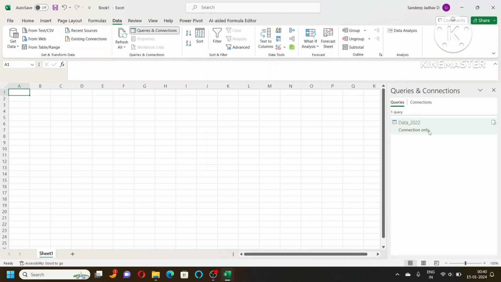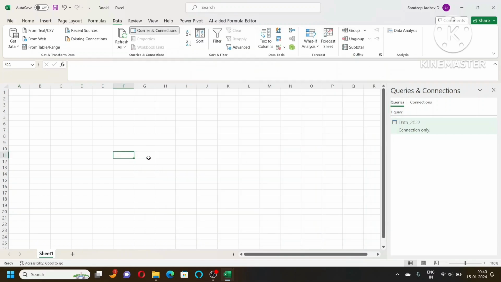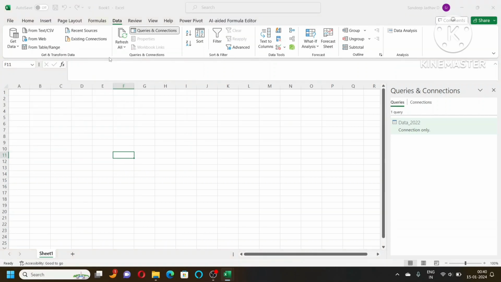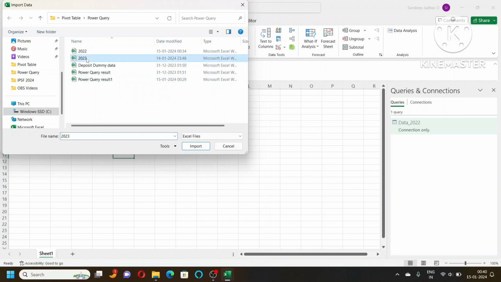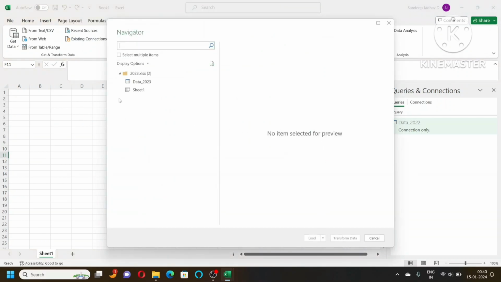Now if you see here, a connection has been created for 2022 data. It is here, as I added one column also. Then I will import the data now from another file. So go to data, get data from file, Excel file, and now 2023 data. Import the file. Now remember that my columns in both the files, 2022 and 2023, should be in a similar fashion, similar sequence and similar headers should be there.